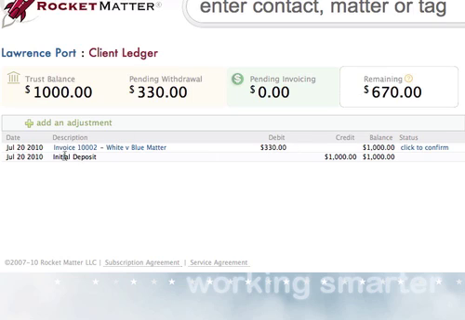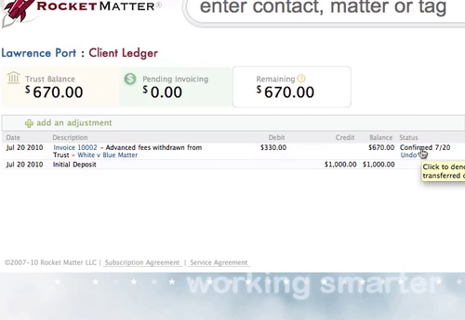So if you look down here, you see all of the activity for this client, and you see this invoice, white versus blue matter, and if I click on that, I'll be able to see both the invoice and the matter itself. And you see this little button over here that says click to confirm. So when I write the check from the trust account to the operating account, or I transfer the funds, I'm going to record this in my ledger.